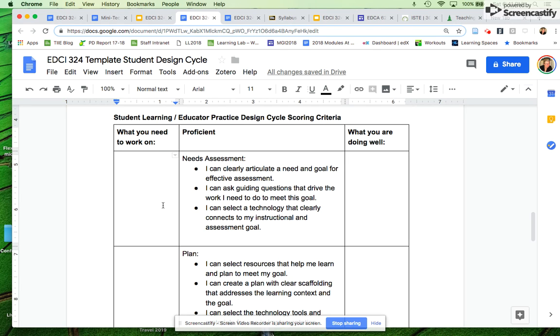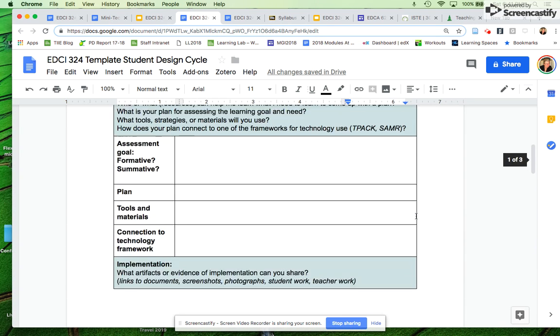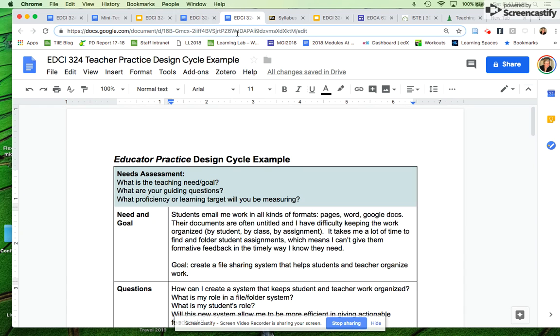So whatever happens to land in here will eventually all be moved over into the right-hand column, and that's when you'll know that you've met the proficiency for this assignment. Let me just quickly show you an example that I have here.